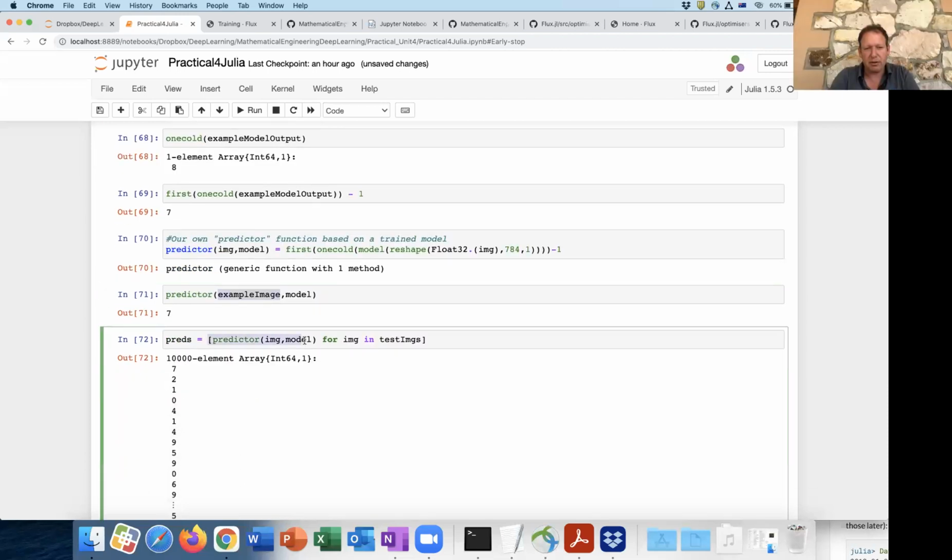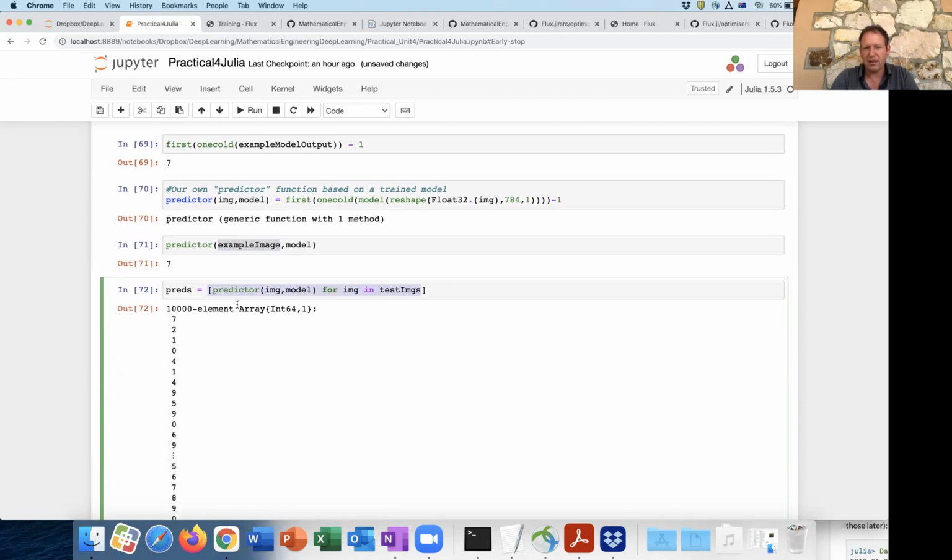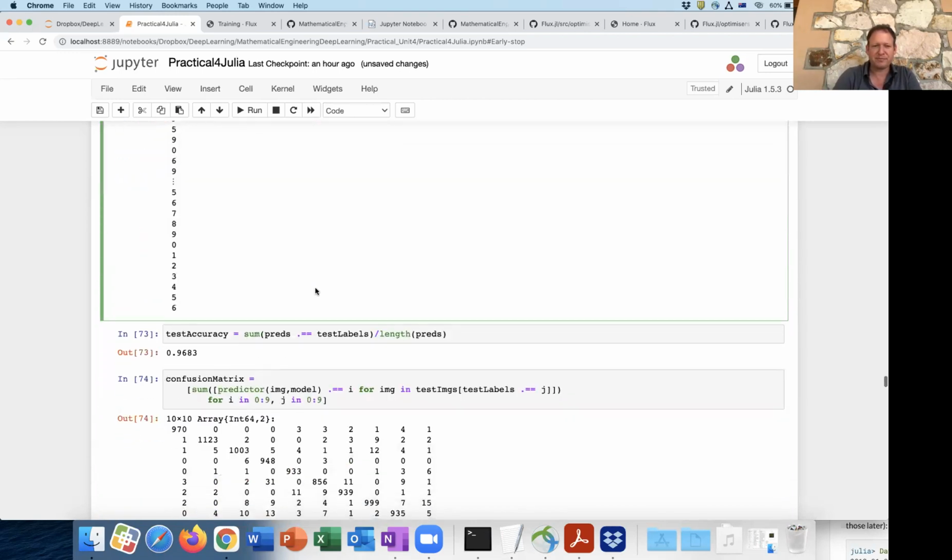Here is predictor applied to all of the test images. This is what we would then package and deploy to the app or whatever. The test accuracy is the sum of the predictions, which we just did. This is a list of Booleans, of which almost 97% are 1. And the sum of these divided by its length is the test accuracy.